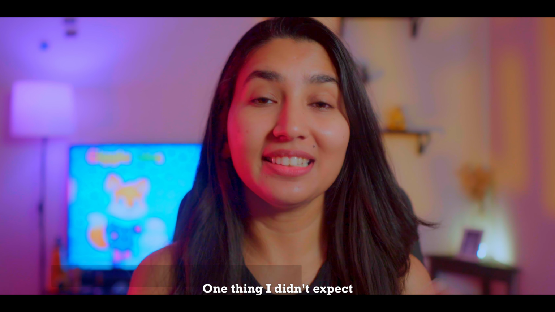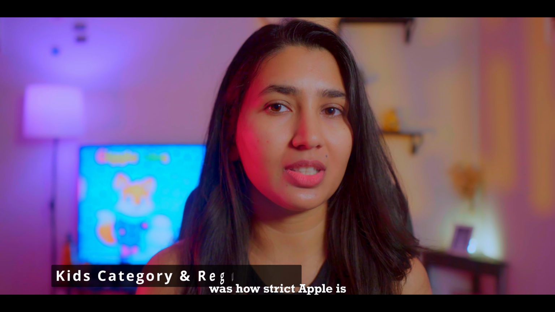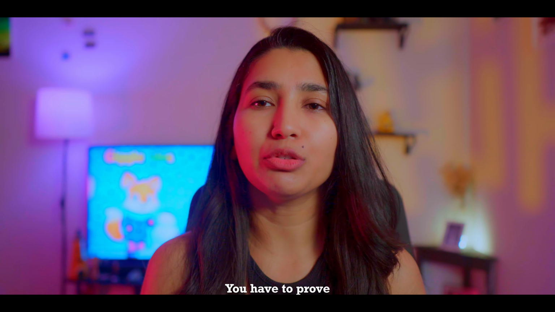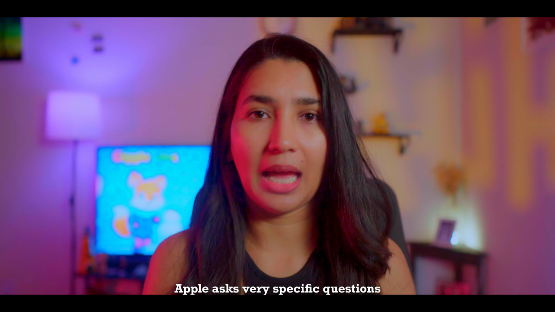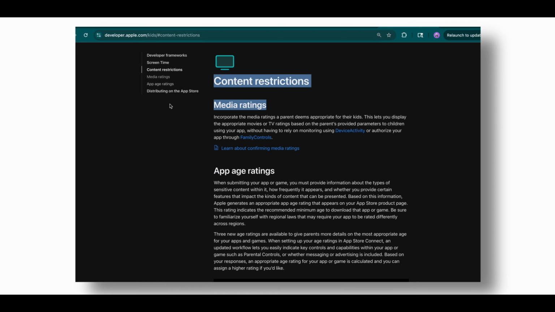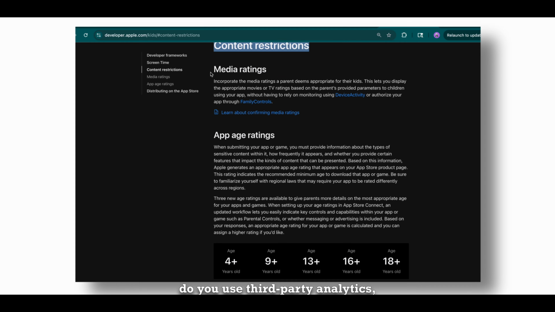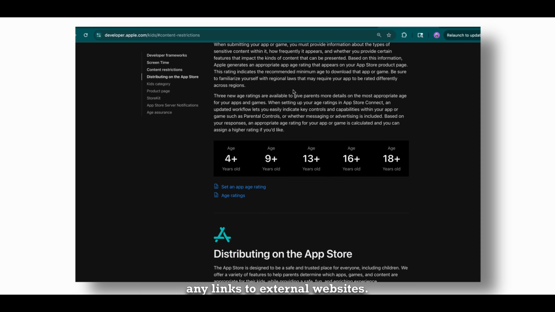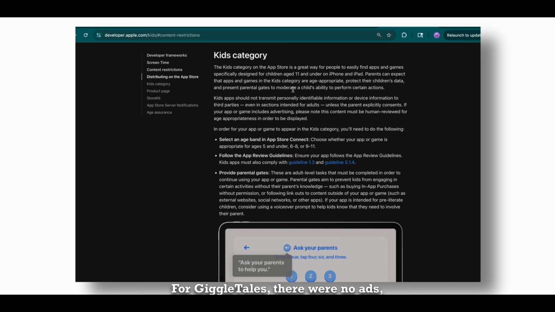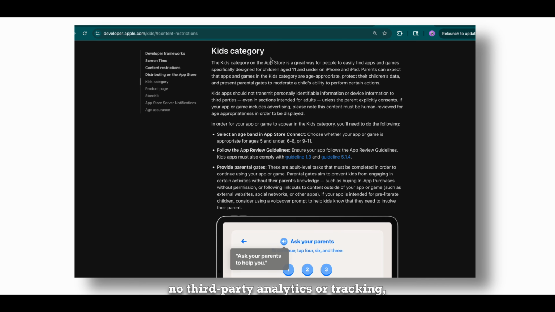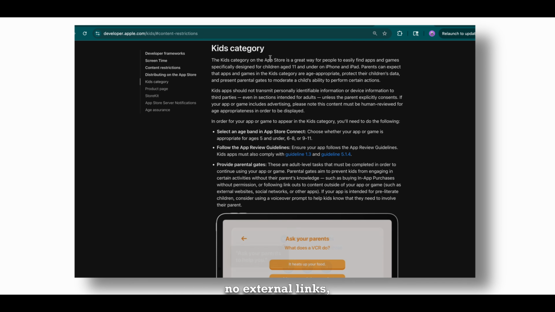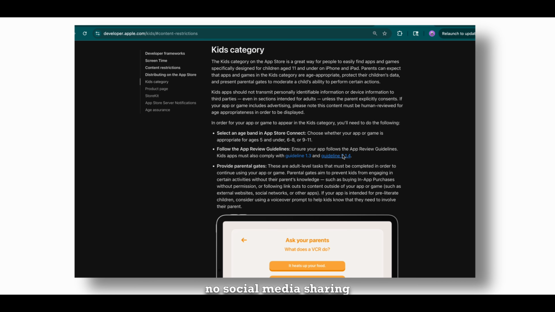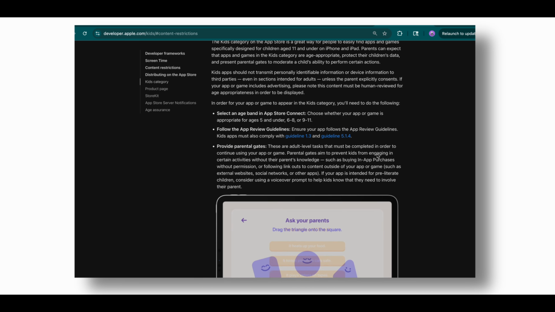One thing I didn't expect was how strict Apple is with kids' apps. You have to prove that your app is safe. Apple asks very specific questions like, do you collect any data? Do you use third party analytics? Do you display ads? Are there any links to external websites? For Giggle Tales, there were no ads, no third party analytics or tracking, no external links, no social media sharing, and kids stay completely inside the app.